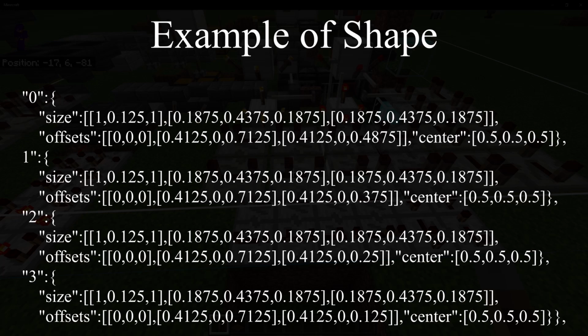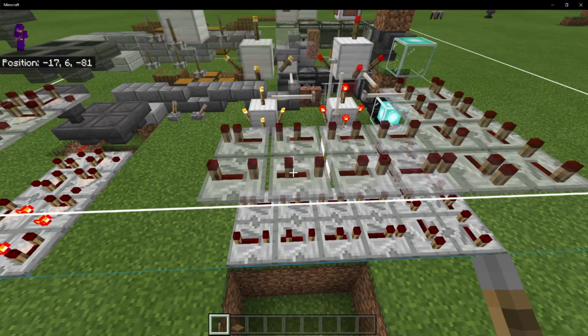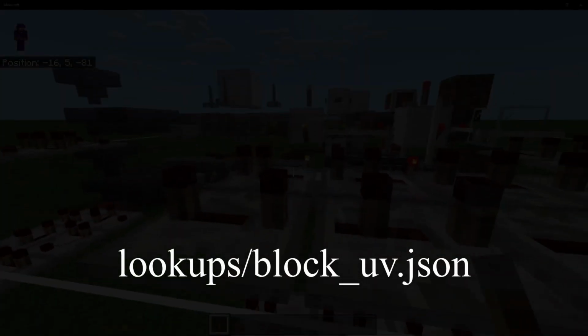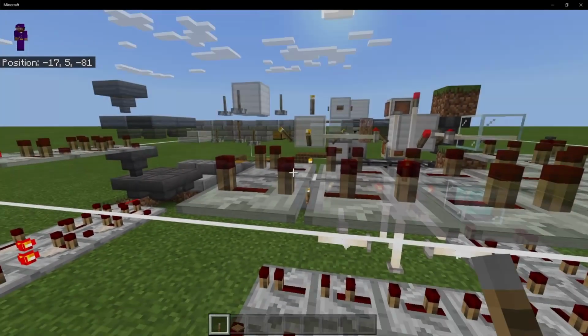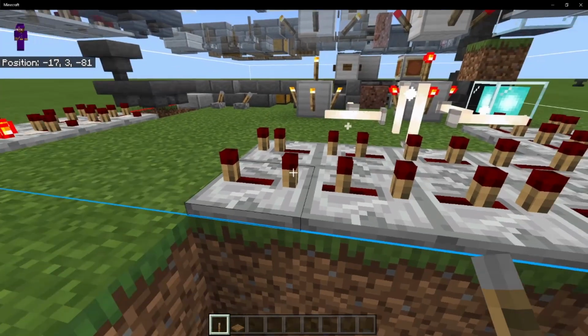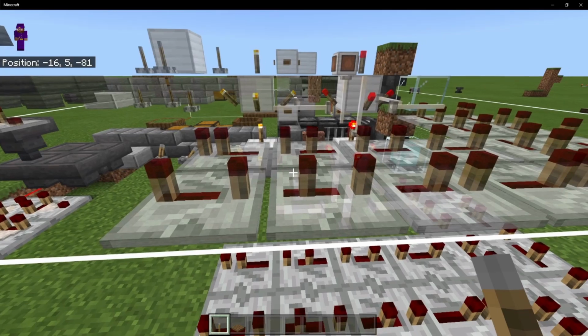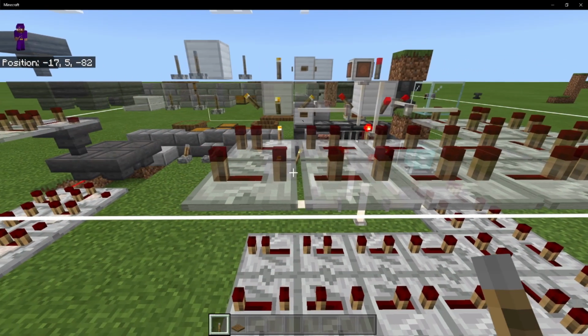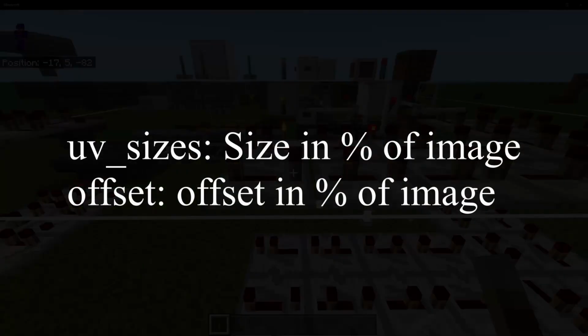Now we know the block shapes, but the block shapes will have incorrect textures. So we're going to go to the blocks underscore uv.json file, and again, we're going to search for the repeater object. If it doesn't exist, we would add one. And in this object, there are two things that are required and one thing that is optional. The two required things are the size of the portion of the texture that we want to use and the location we want to use inside the texture.